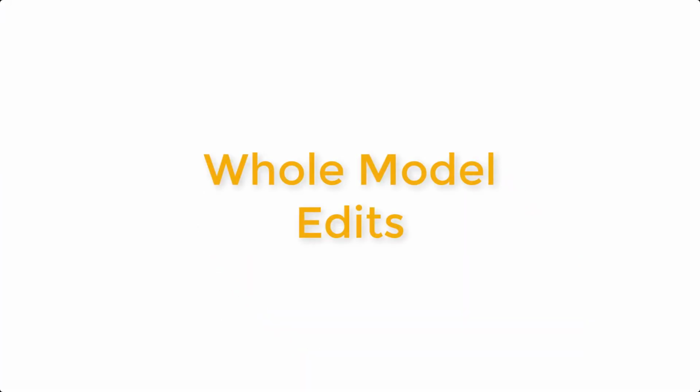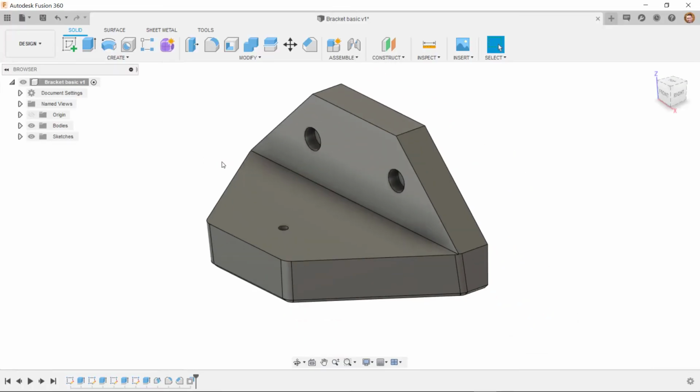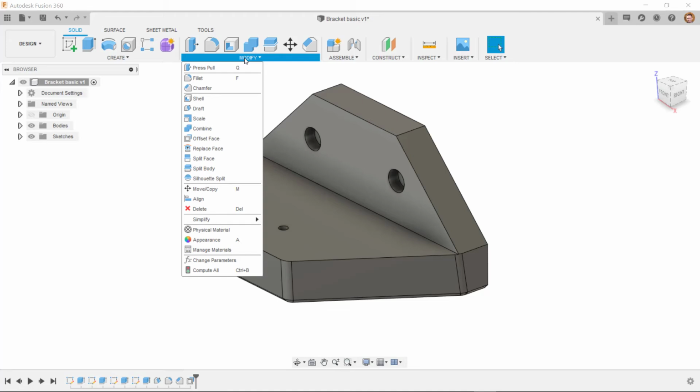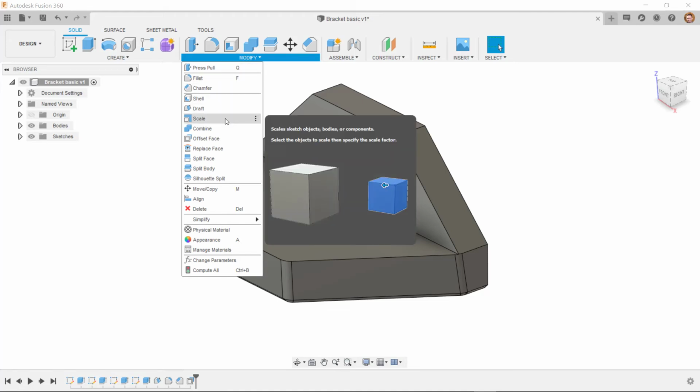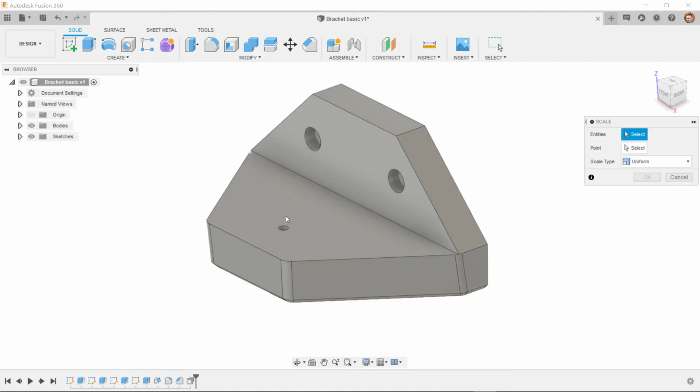Rather than focusing on individual features, it might be necessary to make edits to the entire model. In all additive methods, there will be some form of warping and shrinkage as the material cools, meaning models may appear to be printed under size. To correct for this, you may want to edit the model to adjust for shrinkage. One way of doing this using Fusion 360 is by using the Scale tool.